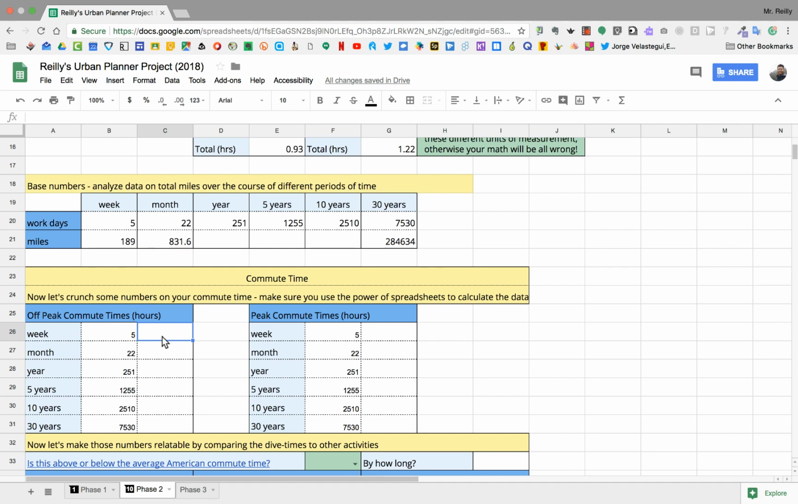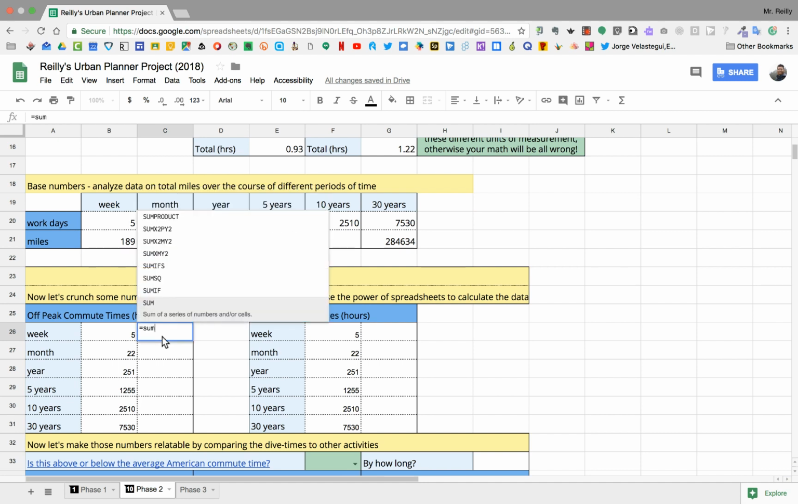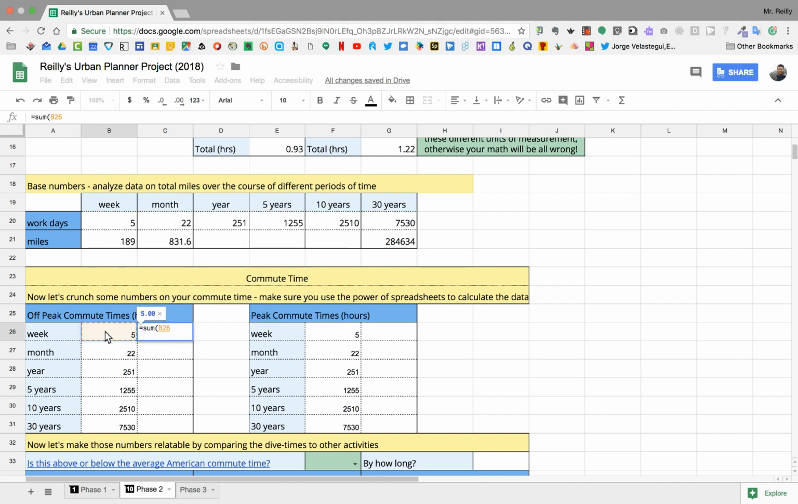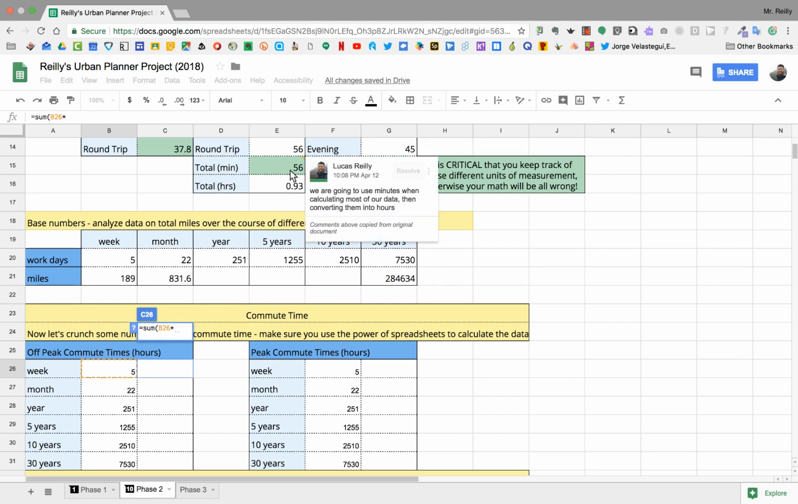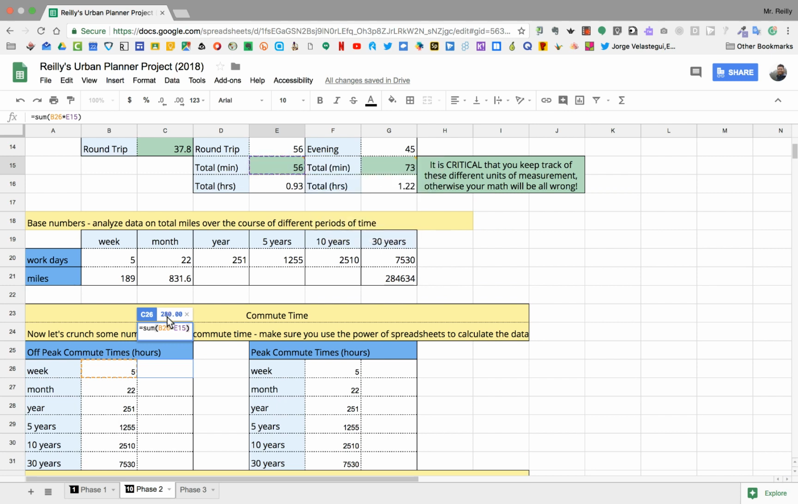So we're going to start with equals SUM, open parenthesis. We're going to select days of the week, that's 5 right now. Shift 8 for the asterisk. And then we're going to come up here and select total commute time in minutes. So we're going to close that parenthesis. Now you can actually see our preview here of 280 minutes. So if we divide, so that's the slash, divided by 60, we can get 4.6 hours.